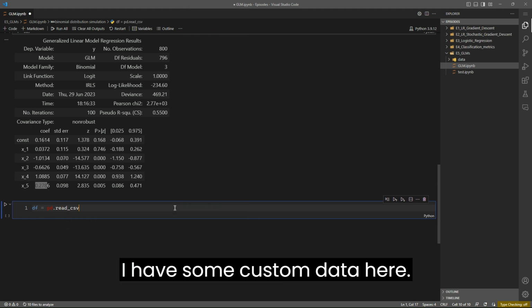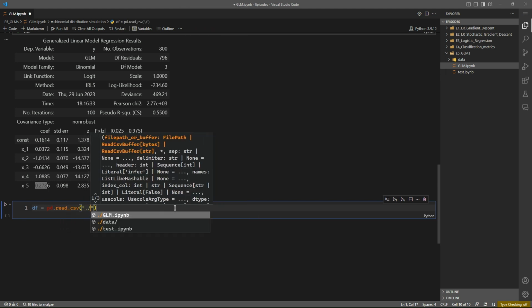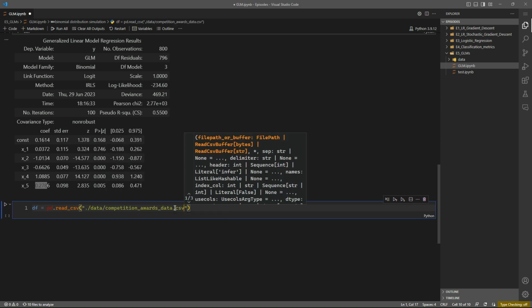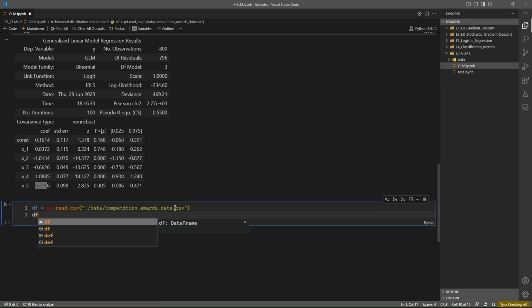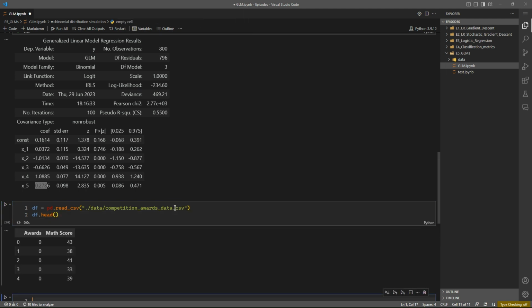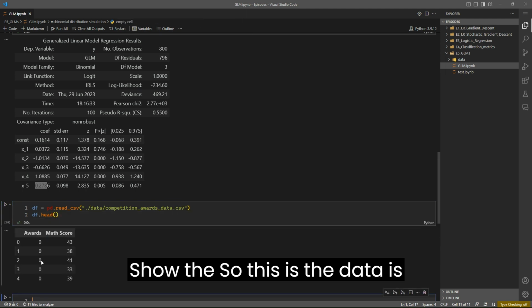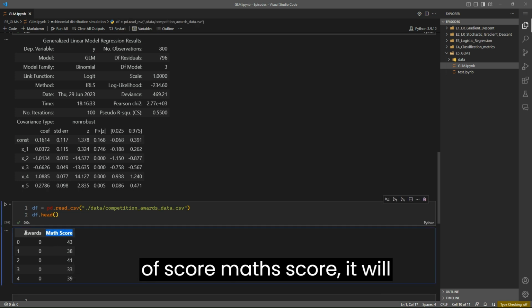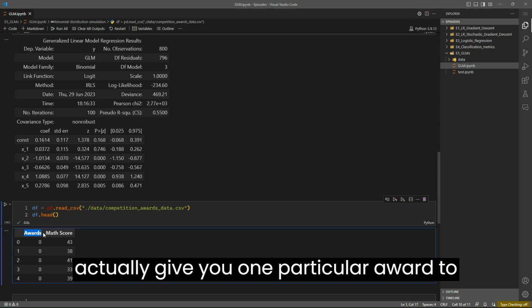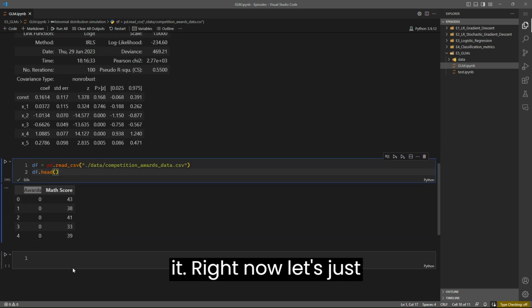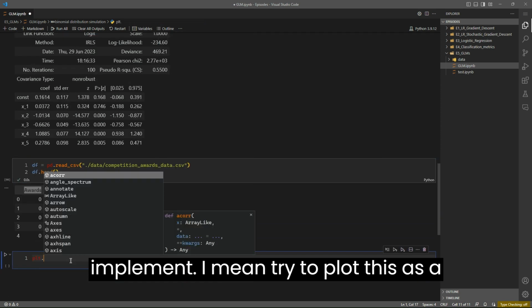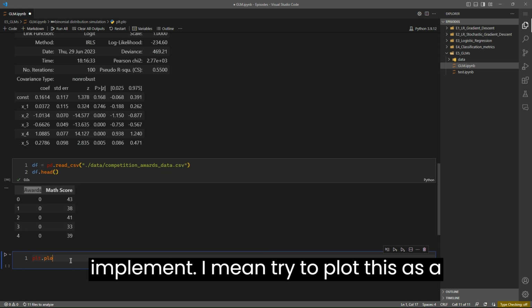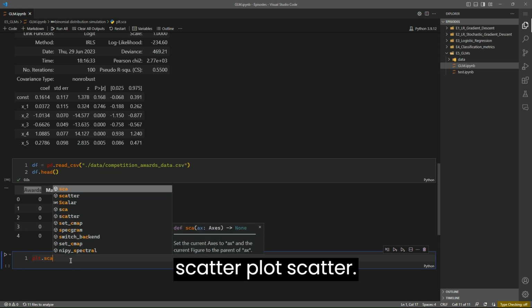I have some custom data here. This data is basically that depending upon the math score, it will give you one particular award, right? Now let's try to plot this as a scatter plot.